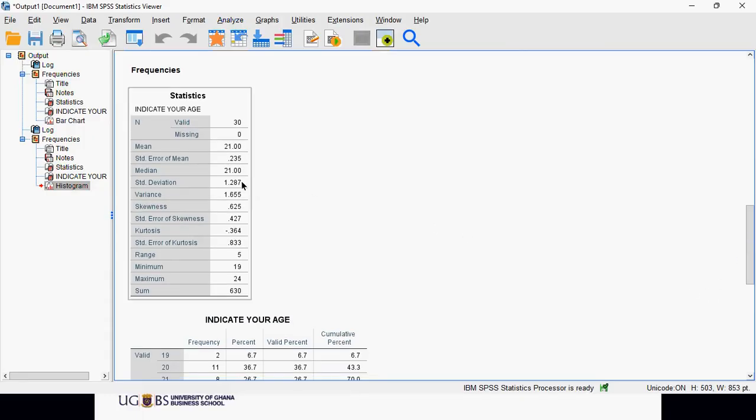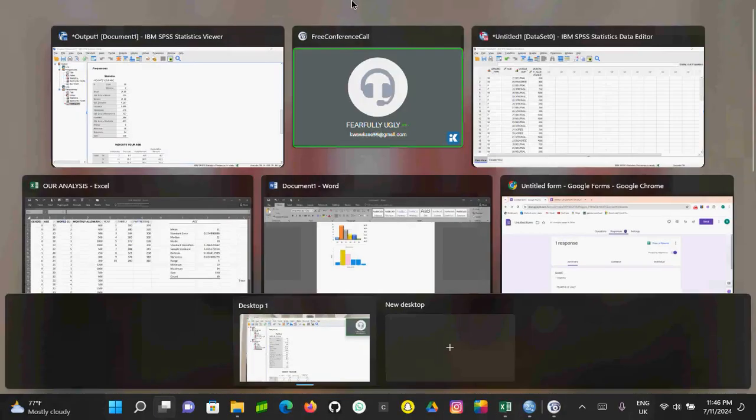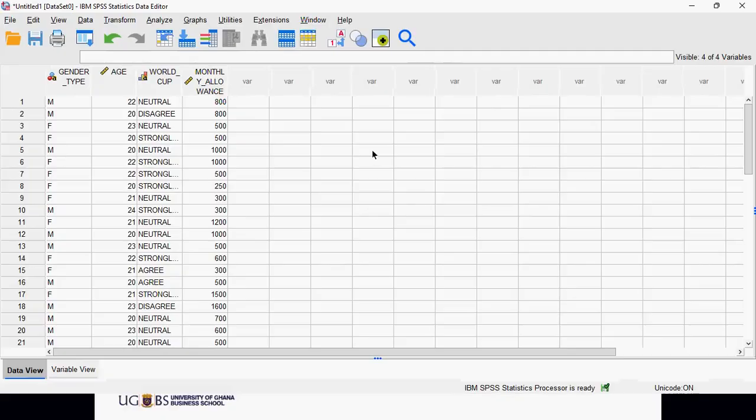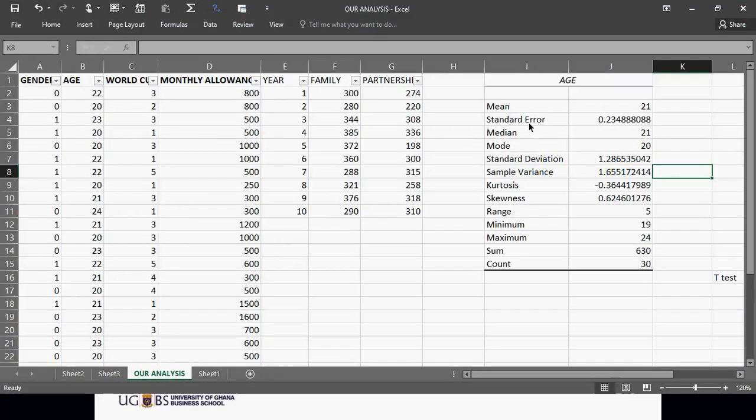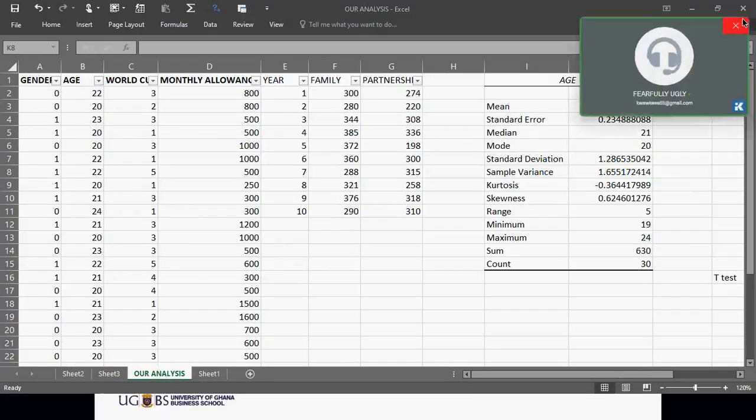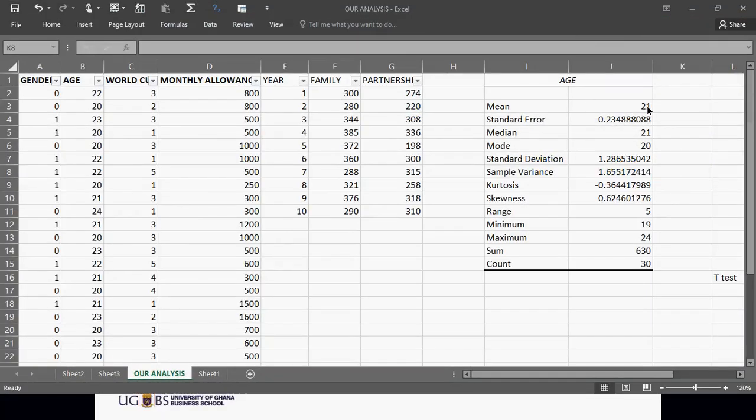So this is basically the same thing. You remember, mean was 21 in Excel here too. And let's come to Excel. You can see that mean is 21 here.